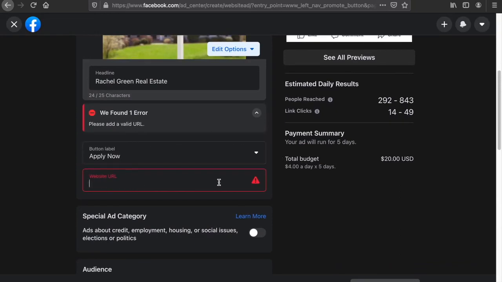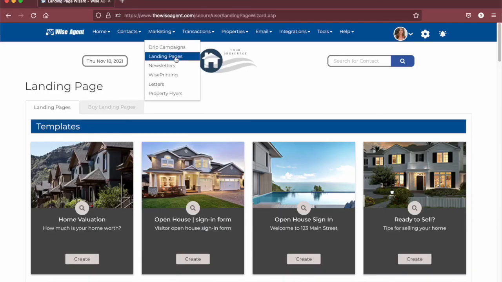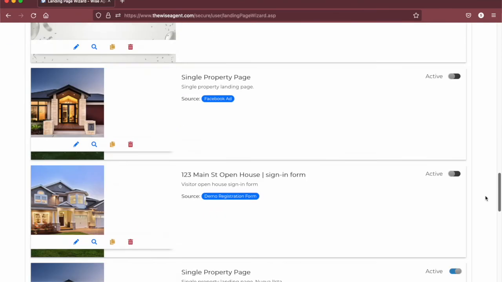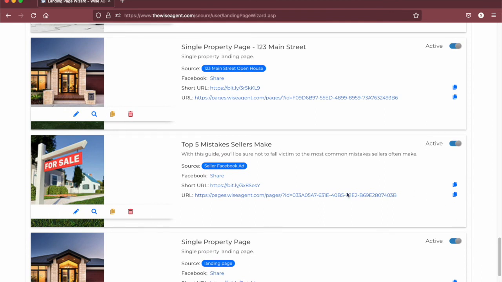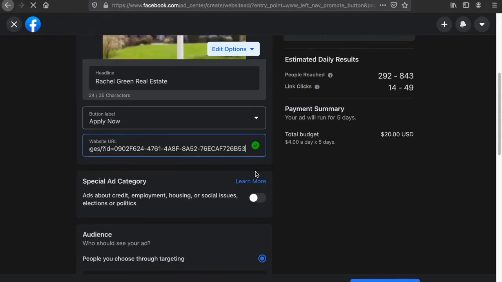To get the URL for this landing page, I'll come to Marketing Landing Pages, and I'll select the landing page that I want to send them to from my list. I'll again hit Share Link and copy this link over and paste it into the website URL.